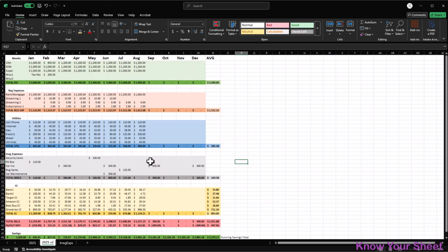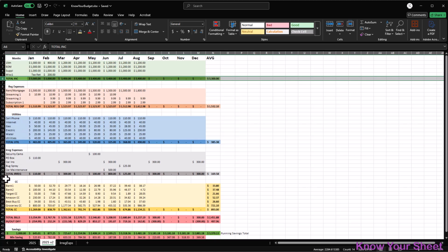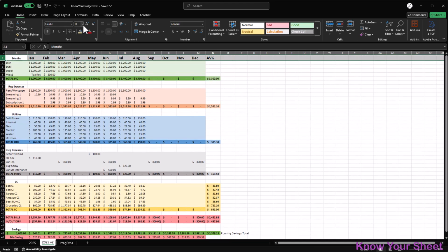And just to clean the spreadsheet up a little bit, we'll delete some of the rows we don't really need right now. And of course, let's fix the headings to these rows as well.